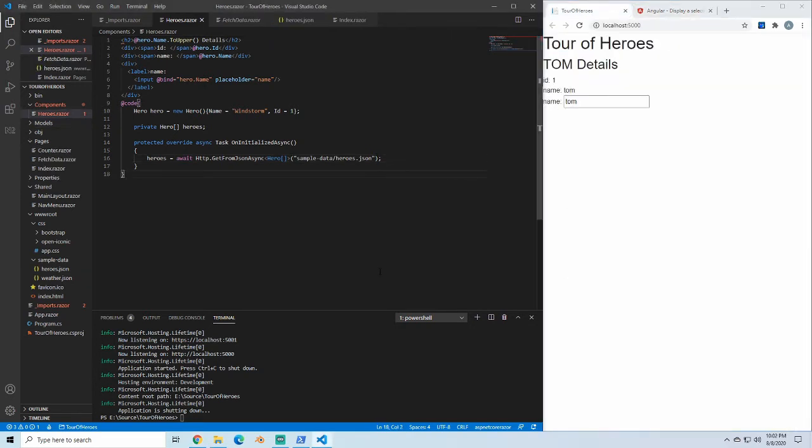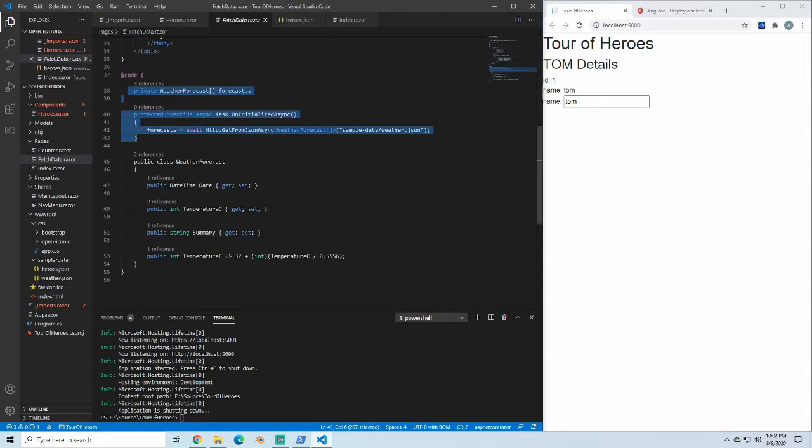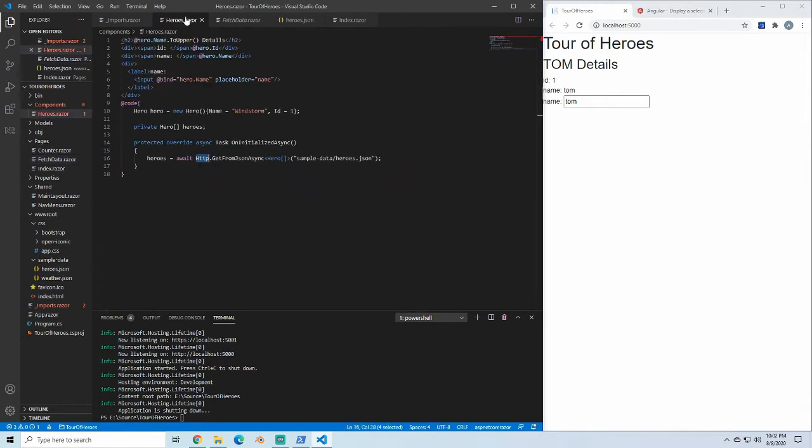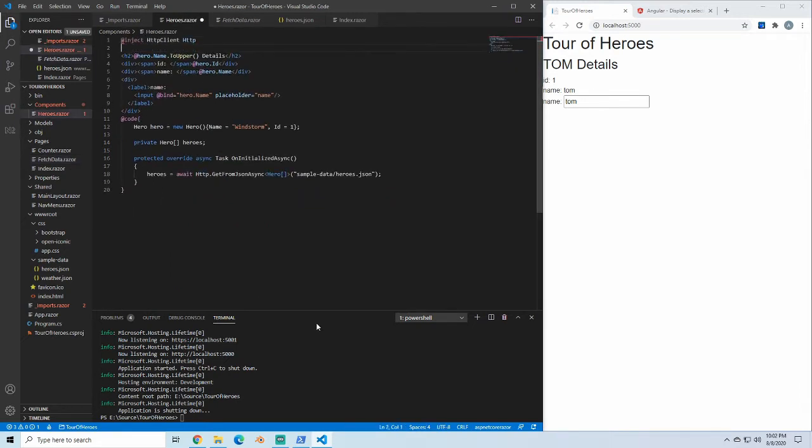And I actually think I missed one thing. In our Heroes Razor page, we're actually missing something. We did pull in this HTTP, and we don't know what that is yet. If we come back over to fetch data, if we scroll all the way up to the top, we have this here to inject this, to use this dependency injection. This is already set up for us, so we can just go ahead and inject that over here. So I'll save that, and it should be working now, but we're not actually displaying that on the screen yet.